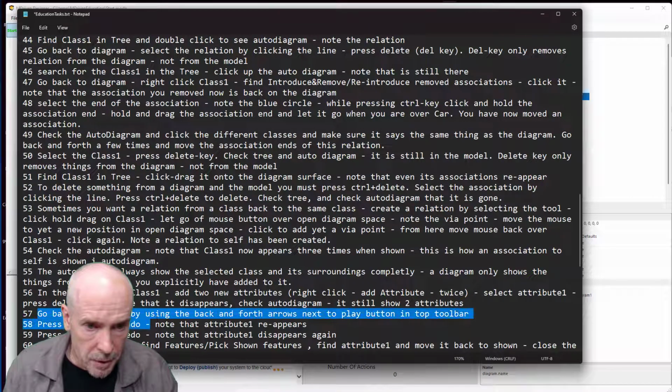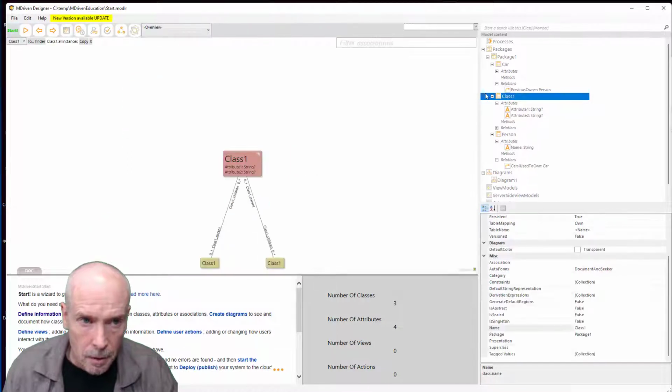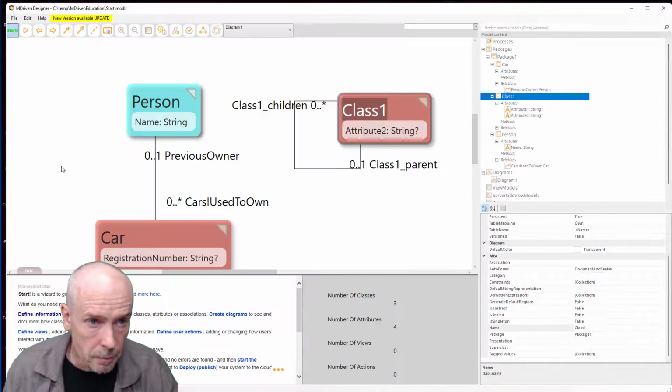Go back to diagram by using back and forth arrows next to play button in toolbar. Okay, we didn't do that. Press Ctrl Z for undo. Note that attribute 1 reappears.